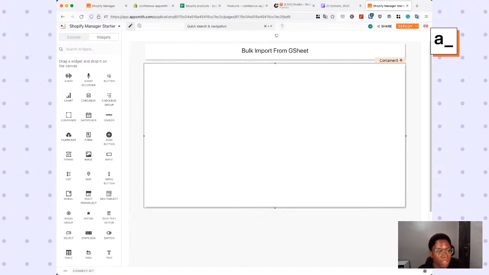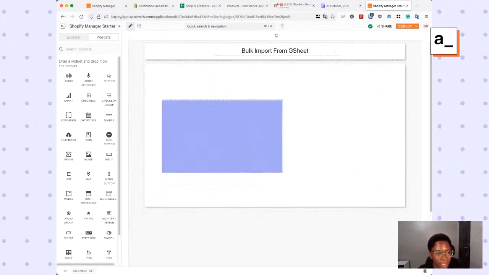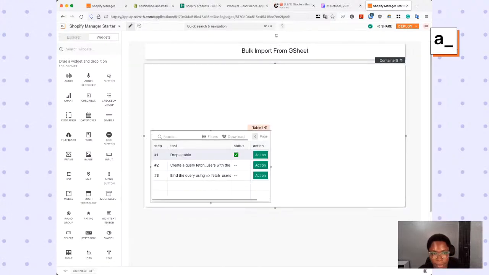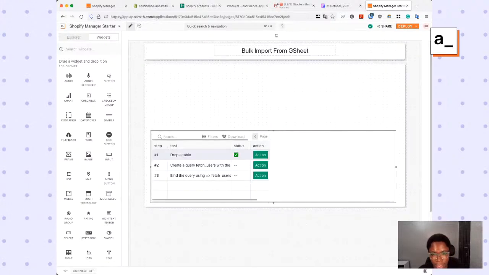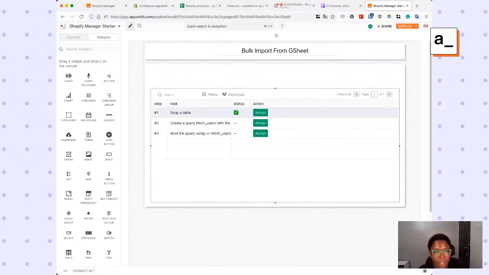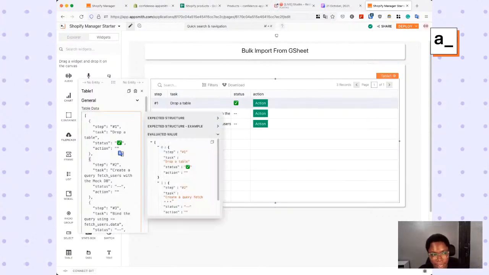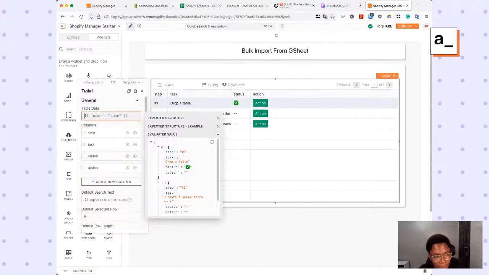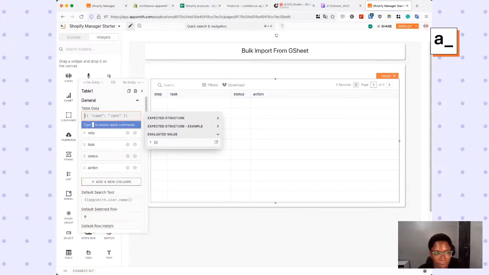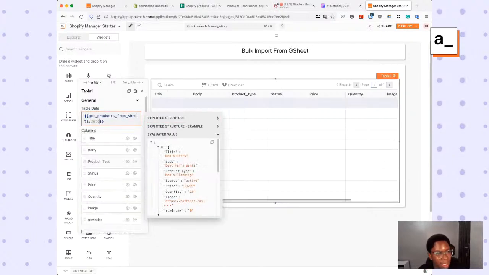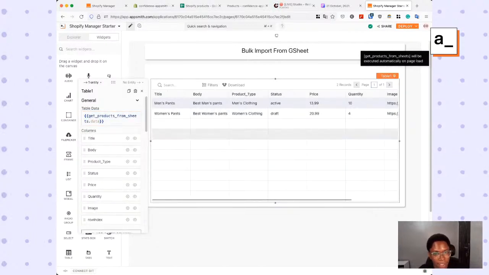Next thing I want to do is to display information coming from the Google Sheets query. So I'll need a table widget for this. I'm just going to drop this right here and expand this so that it takes up the entire space. All right, there we have the table. And to actually display the data, I would need to connect the data coming from the get products from sheets query. So this is get products from sheets.data. And here we have all of the data showing up.